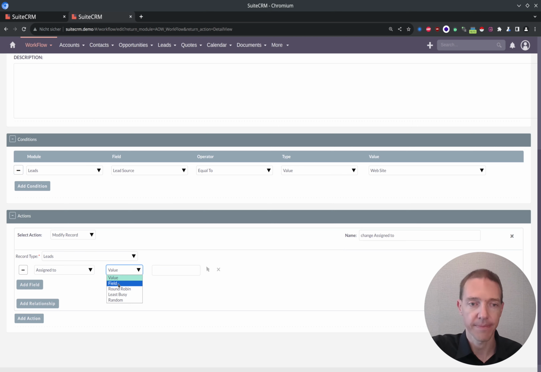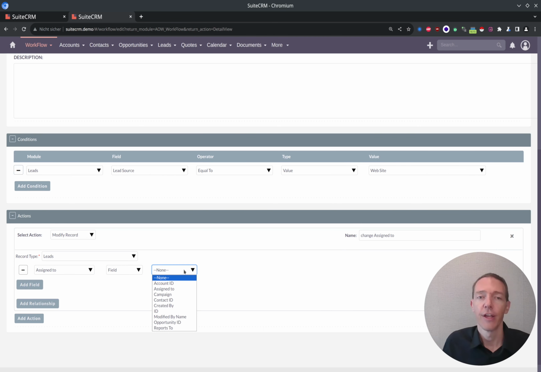So then we've got another option here, field, and this is if you want to copy from one field to another field, then you would use this one here.